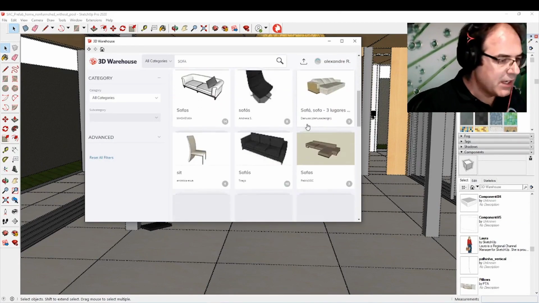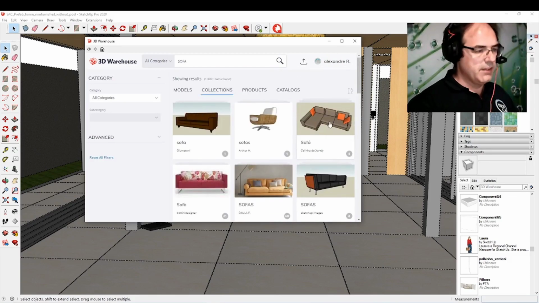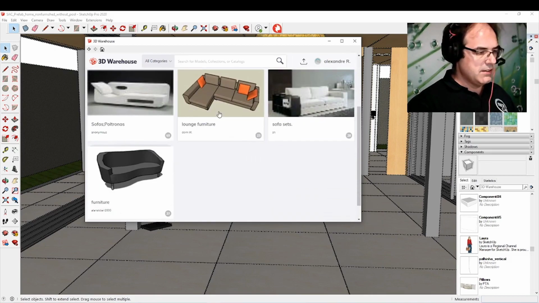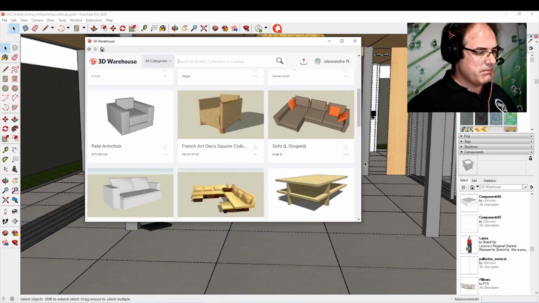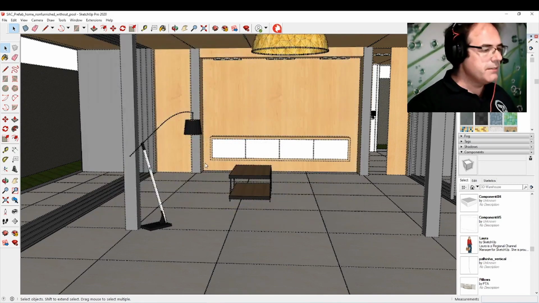So I choose a model just like this one, for instance, and let's import it inside our SketchUp model.